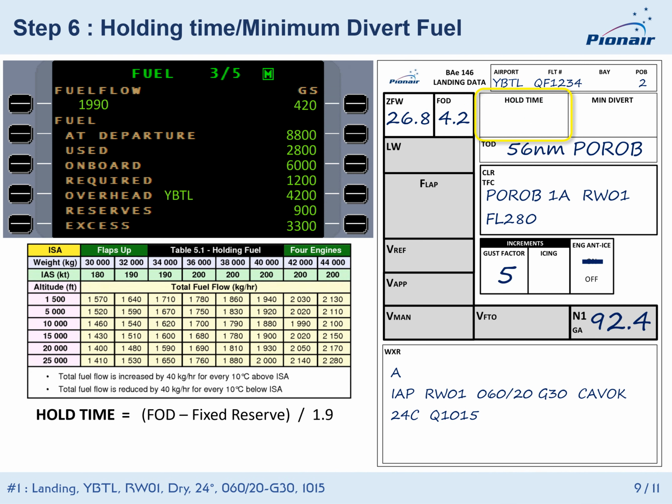Right, so moving on to hold time and minimum divert fuel. While there are holding tables in the FCOM for both flaps up and flaps 18, along with corrections for ISA deviations, a figure of 1900 kilos an hour seems a reasonably conservative figure to base your holding estimate on. And so in this case, assuming we've set our reserves correctly in the FMS, we can take our excess of 3300 and divide it by 1900 to get 1.7 hours.